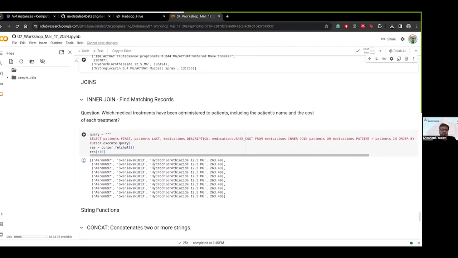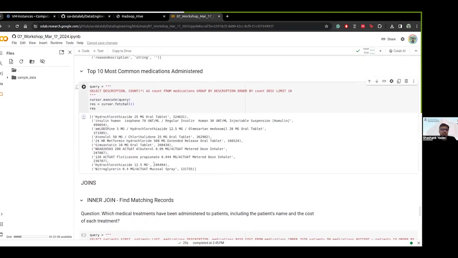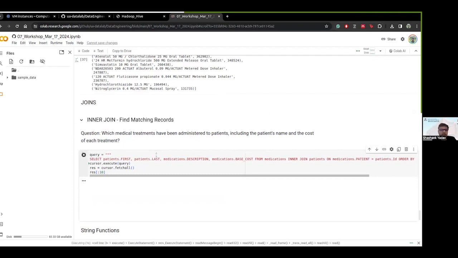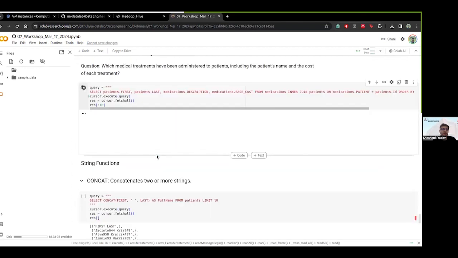So you would like to know which patient got the different kinds of drugs. You have to do a join, because hydrochlorothiazide came up the highest number of times, and you would like to know which patient got it and when. This patient has multiple entries inside the medications table. Once it's in, we'll see this person Aaron got it the most number of times.